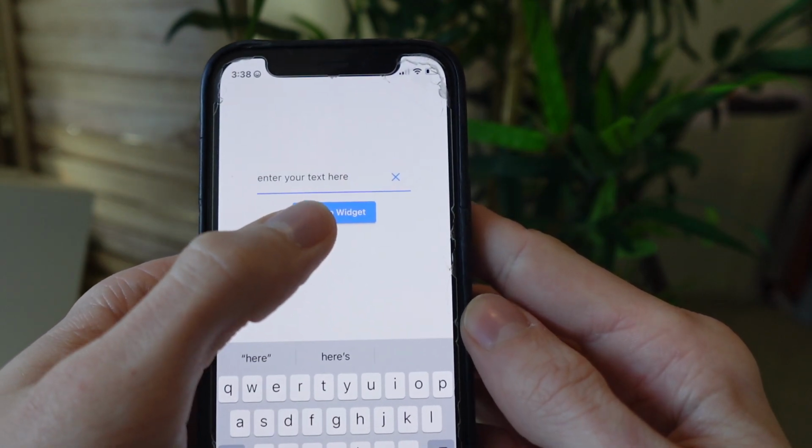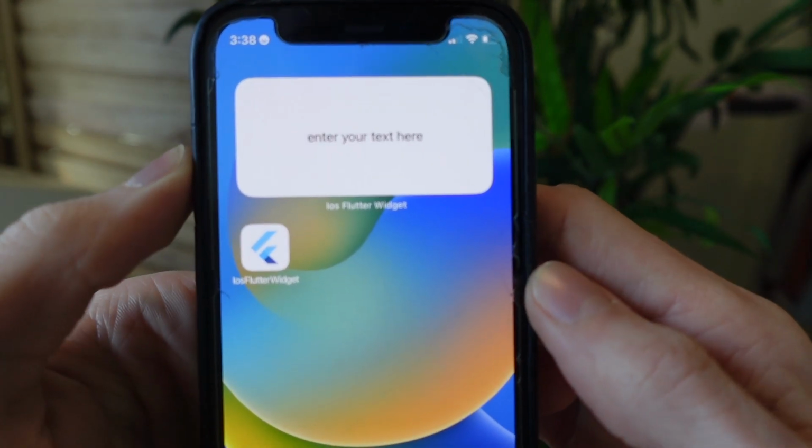In order to get started, you will need to have access to a Mac computer and have Xcode, Flutter, and Dart installed. Let's get started.